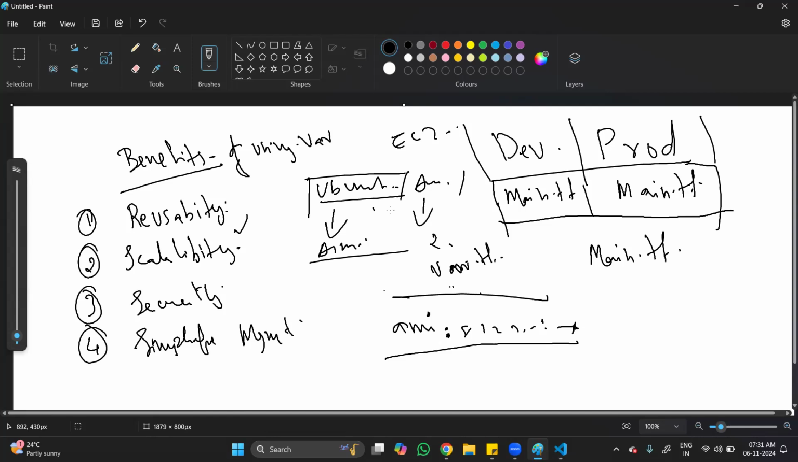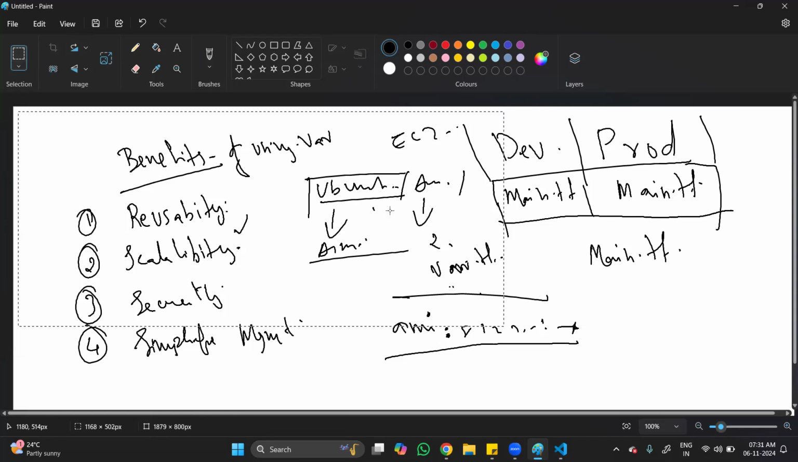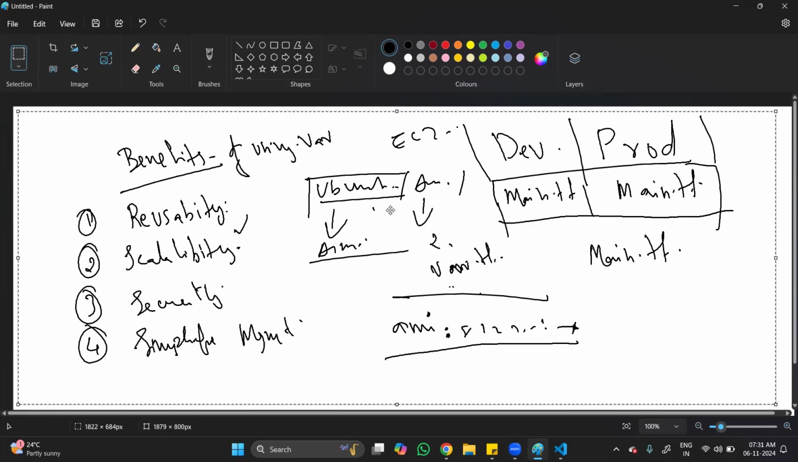So the AMI ID is for a type of machine, not the specific instance. It's just an image ID given by the AWS console, by the AWS account. From that ID, we are going to create a server. For example, this is Ubuntu.